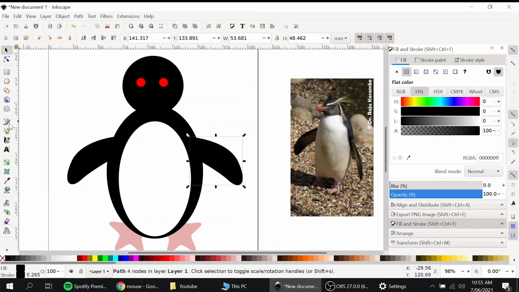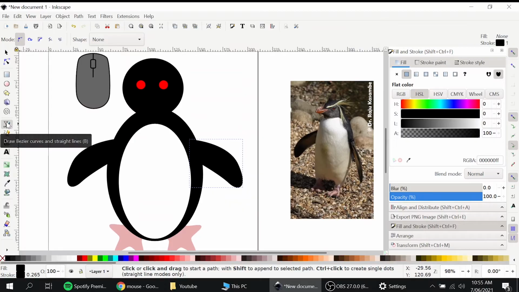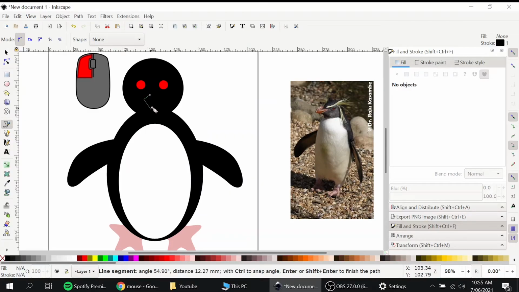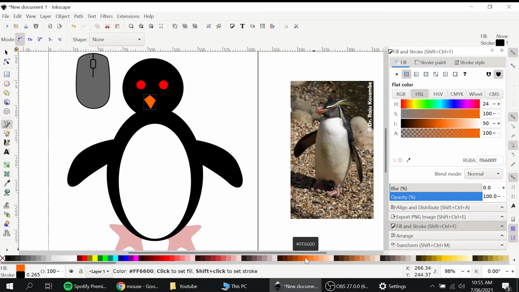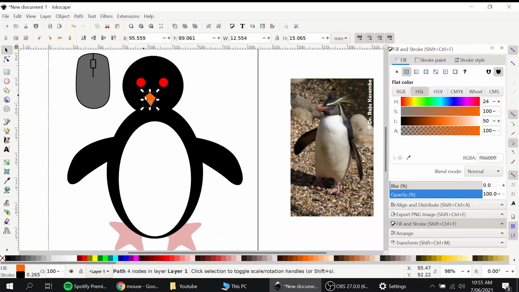Now, the other cool thing we can do with the bezier tool is that we can make some straight lines. So again, selecting our bezier tool, we can make straight lines just by clicking and releasing our mouse. So I'm going to quickly click and release, and that's going to make our beak. Now it's kind of a reddy orangey. I'm going to make it orange so it stands out a little bit more, and I'm just going to move that slightly to the right.